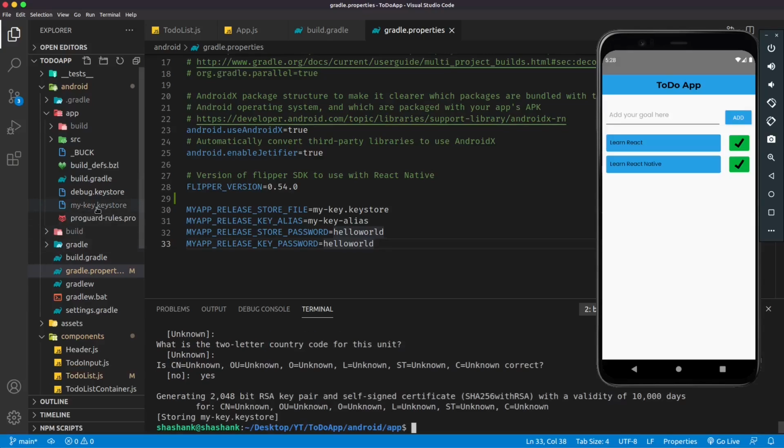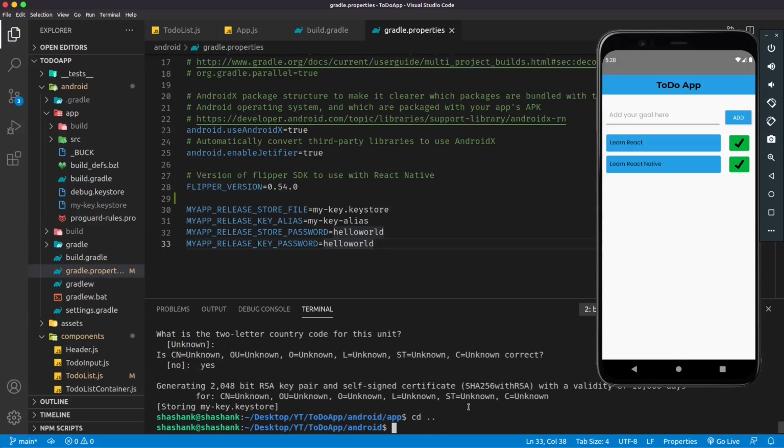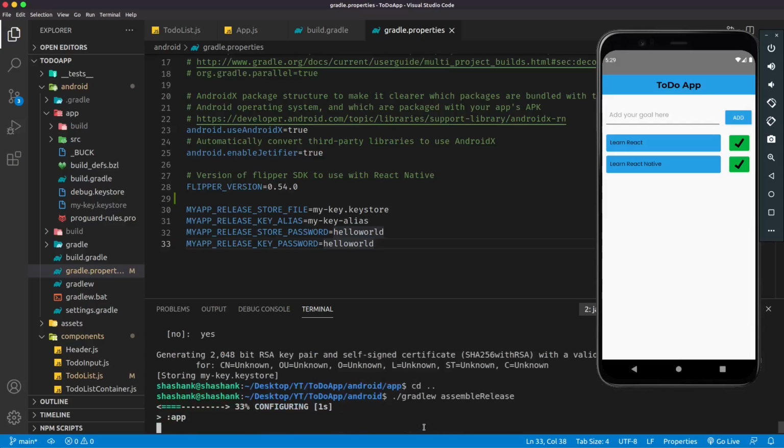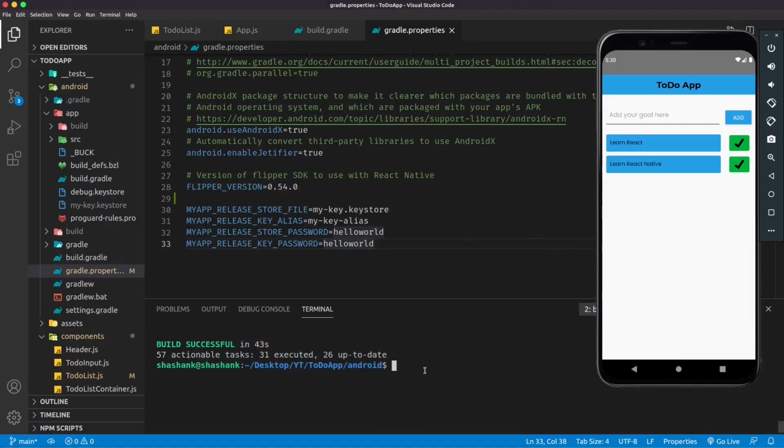You can see this will create a file in my app folder, and let's navigate one folder up to the Android folder and execute the command ./gradlew assembleRelease. This will build your APK. Let's hit enter. And you can see the build is successful.